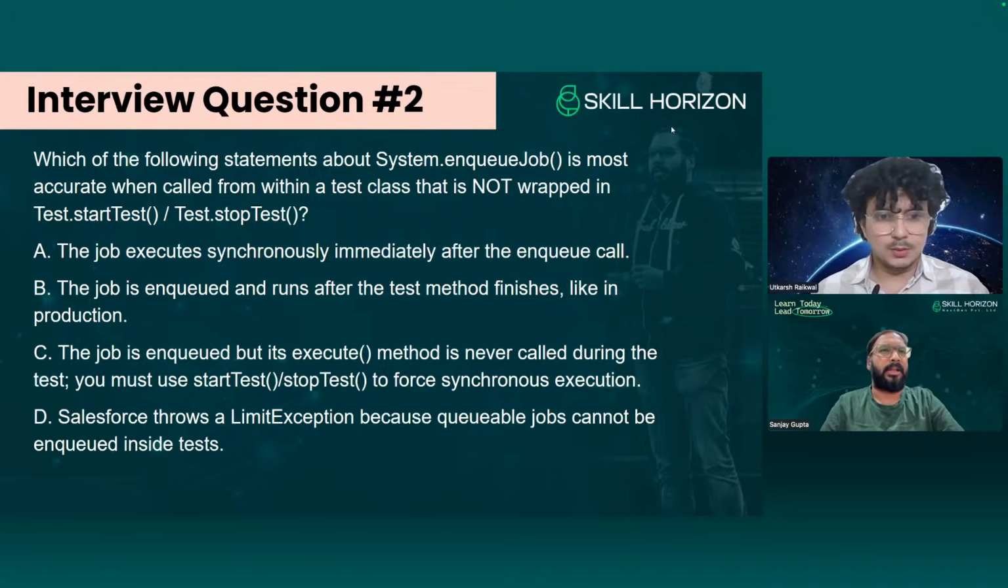So, which one is the correct answer? Sir, C is the correct answer, because the job will be enqueued, that's for sure, but the execute method will not run during the test unless you wrap it inside Test.startTest and Test.stopTest. Okay, so you very well answered this question, and you already explained the behavior of Test.startTest and Test.stopTest.